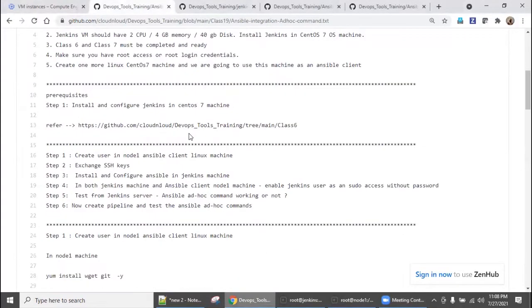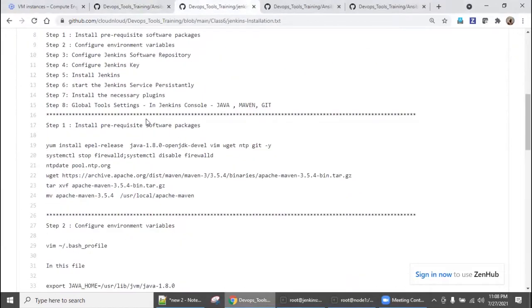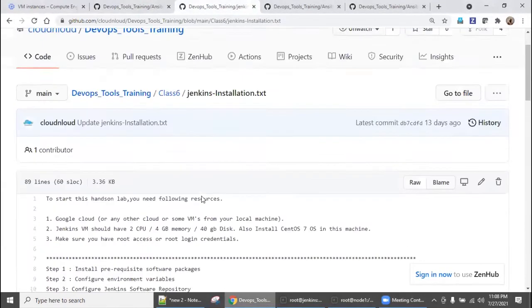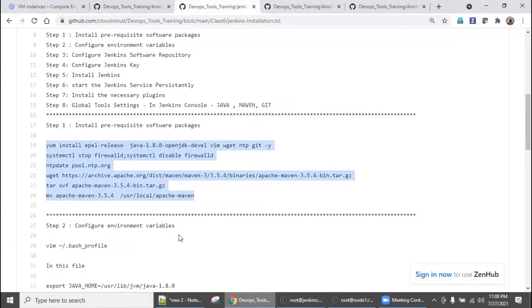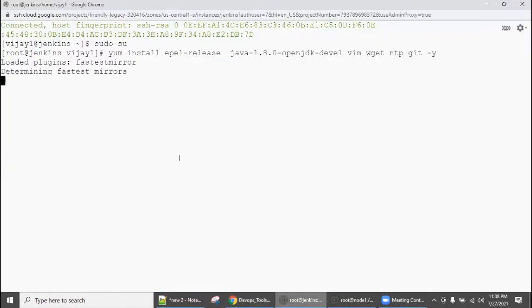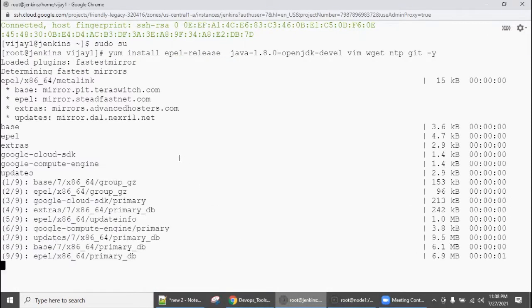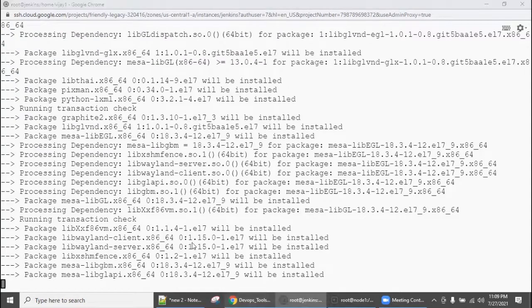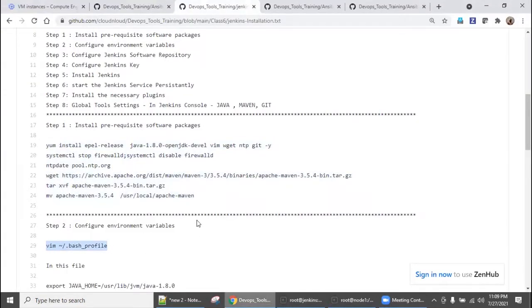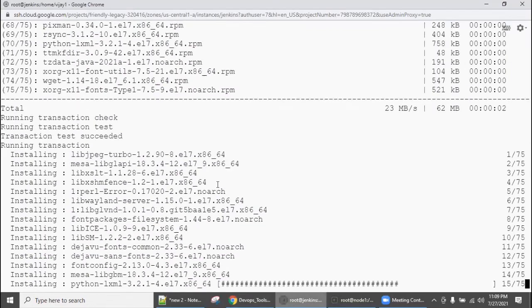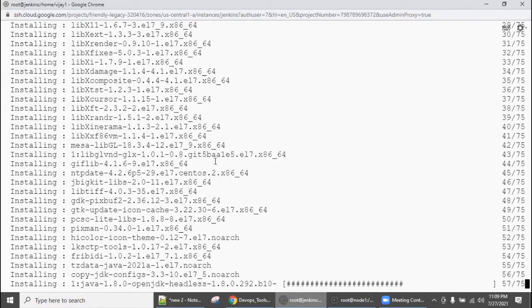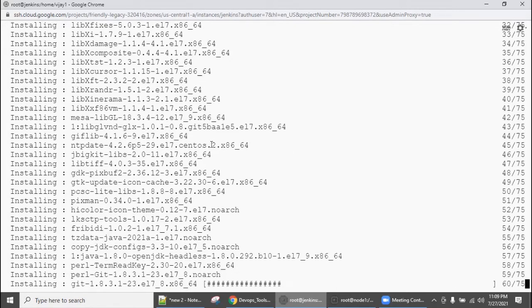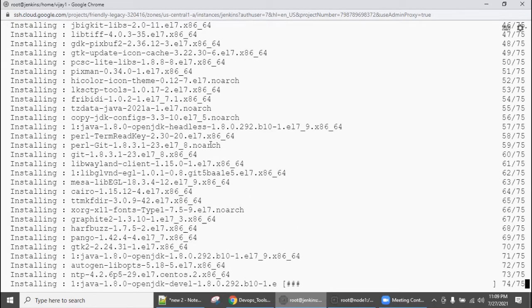First, we have to install Jenkins. As I stated a couple of times, we installed Jenkins as part of class 6, so I'm going to do the same again so that it will be refreshed for everyone. So I'm going here: yum install epel-release and Java installation, and vim, wget, NTP and git, right? Once it's installed, we are going to configure the environment variables in the bash_profile, and then we will configure the user IDs and integrate it. Let's wait for a few seconds.